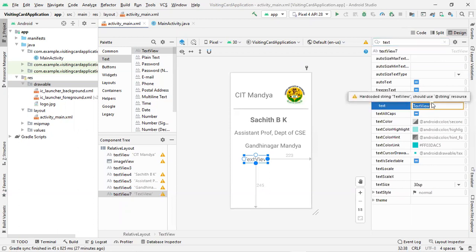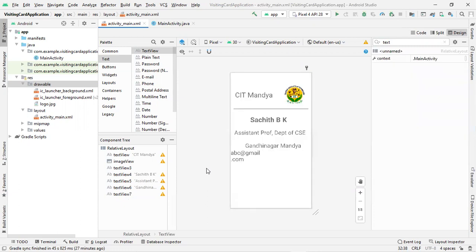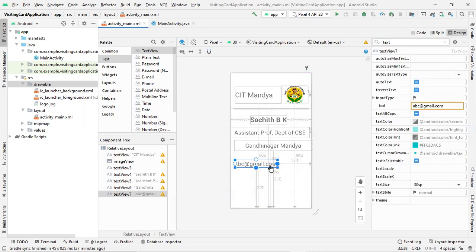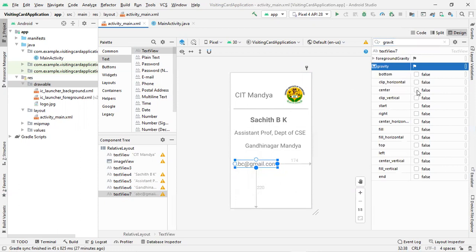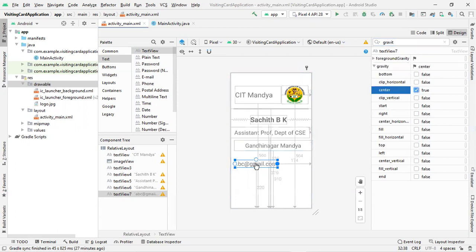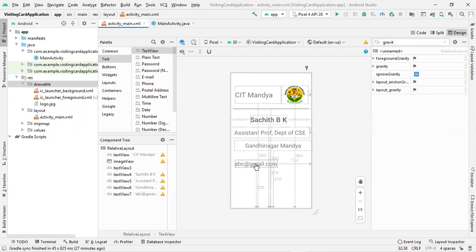So we are giving the email address. Let me name it as abc@gmail.com. This is the email address. So we can center align it. In order to center align it, you need to select gravity. Here in gravity, you need to enable center aligned. So now it has been center aligned. So you can place it here.